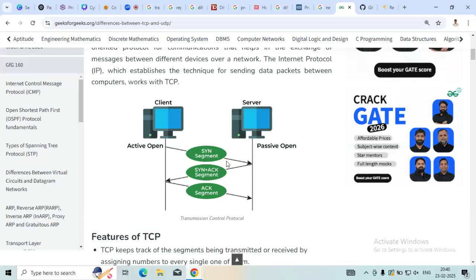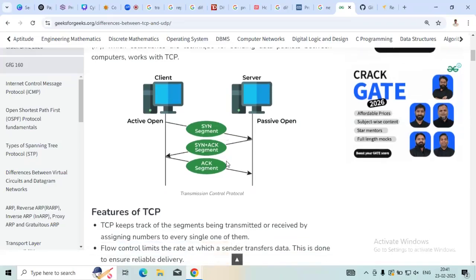Basically, SYN is a segment. You know about SYN, right? Yes, sir, synchronization. Synchronization takes place, and then it sends a request to the other computer. Okay, you can skip TCP and UDP; I know some about it.